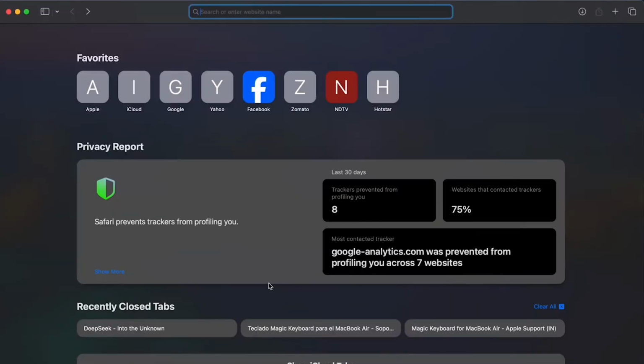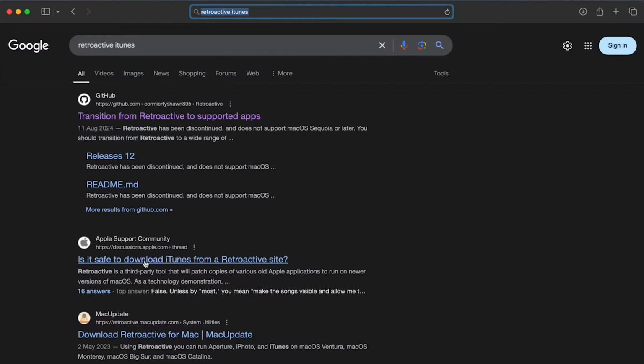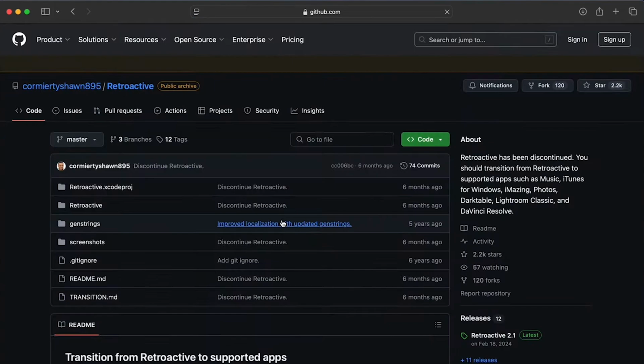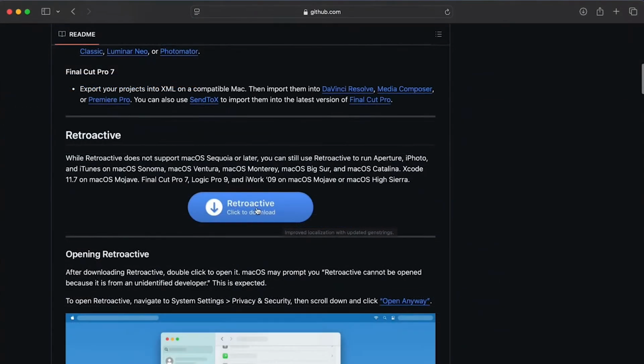Now the first thing that you should do is to simply go and open your browser, and you should search for Retroactive iTunes. It will show you the first link. Just click on the first link that you will get. Then here it will redirect you to this page. Now scroll down this page till you find this download button.